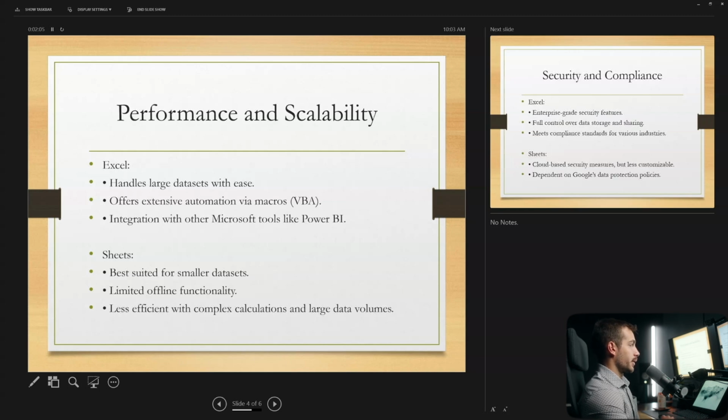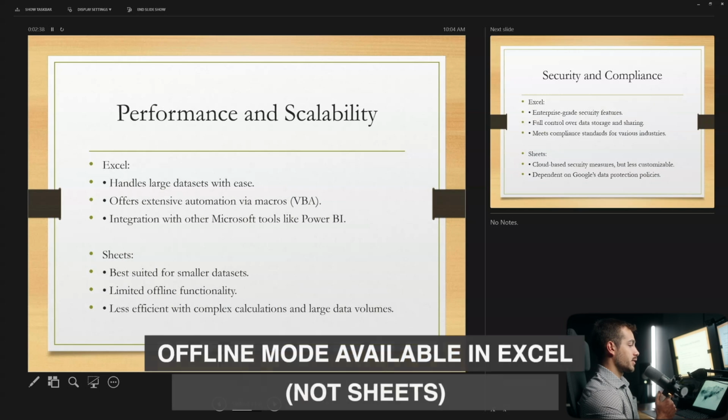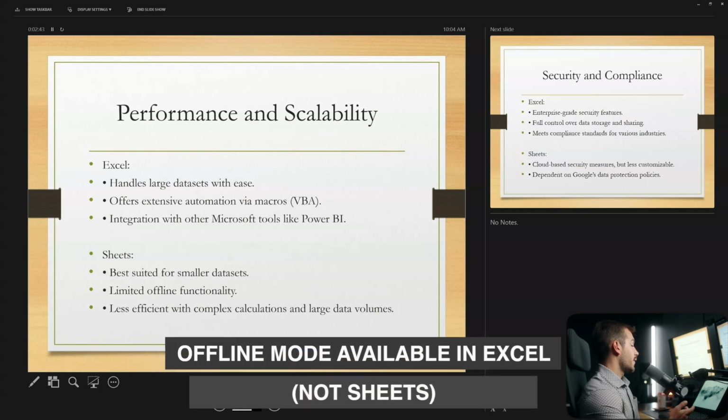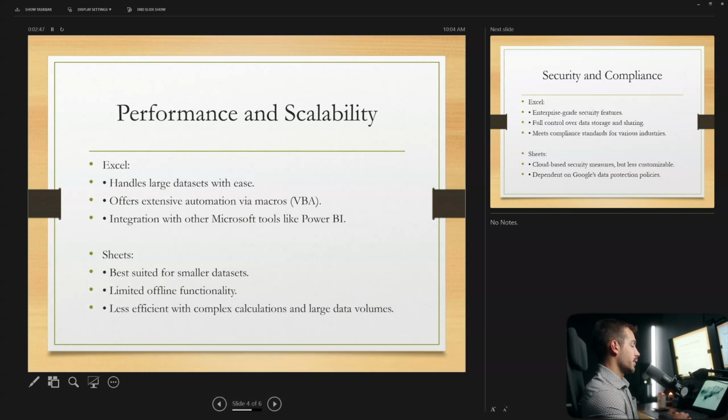Performance and scalability. So Excel handles large data sets with ease. We have the extensive automation via macros, otherwise known as VBA. We also have integration with other Microsoft tools like Power BI. Sheets would be more applicable to smaller data sets and has a little bit more limited offline functionality. So again, if we're comparing that to Sheets, with Sheets, you can basically use this offline mode and the files are all stored locally on your computer. So internet connection isn't really a requirement. Sheets is also typically going to be less efficient with complex calculations and large data volumes.